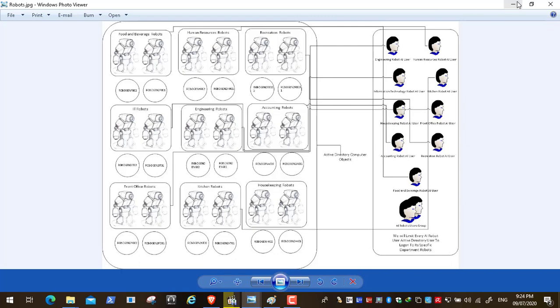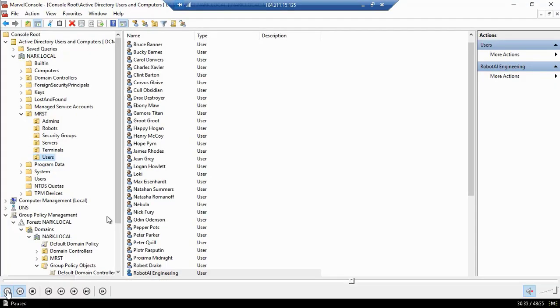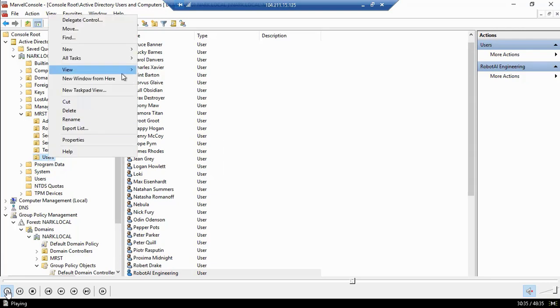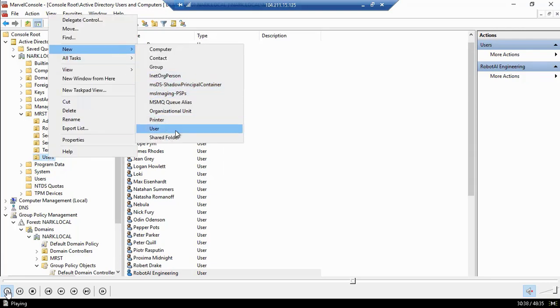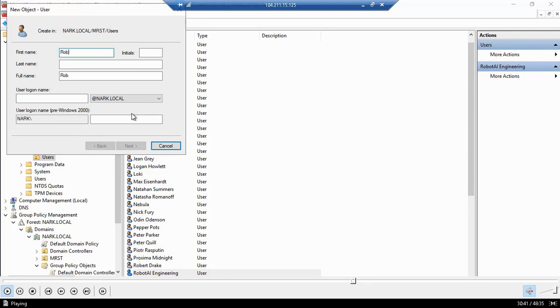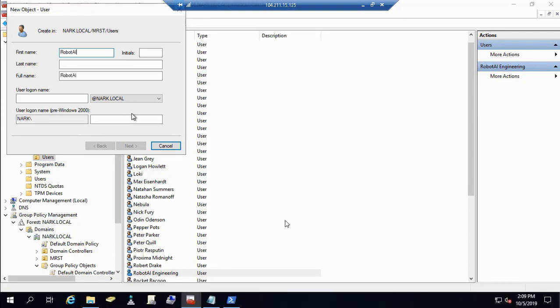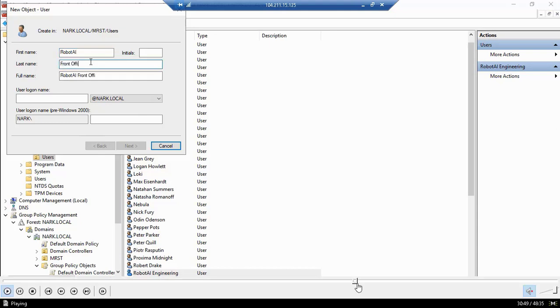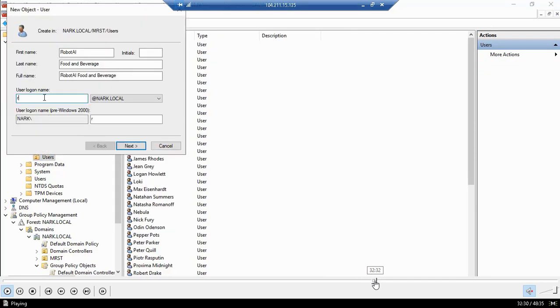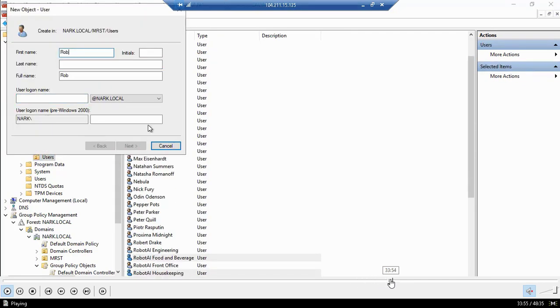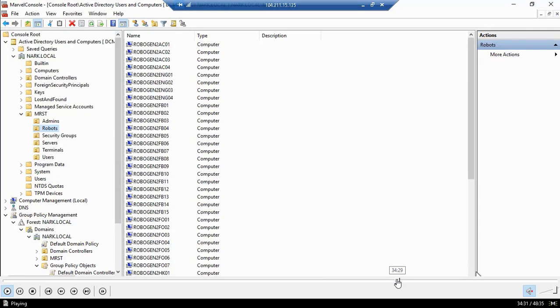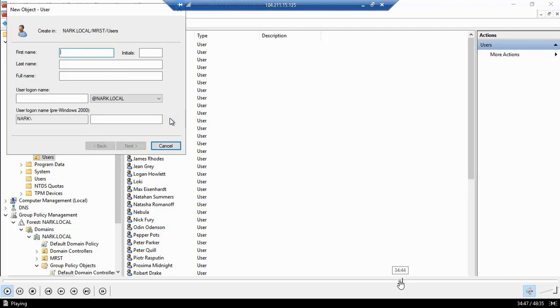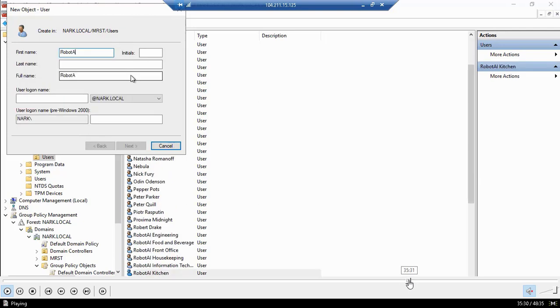So we have created the one for engineering, and then we will create the rest. So I can pass this. This is for what department? This is for the front office. So we can pass this real quickly because we create all of them: the food and beverage, the housekeeping, and then this is the AI for the kitchen.